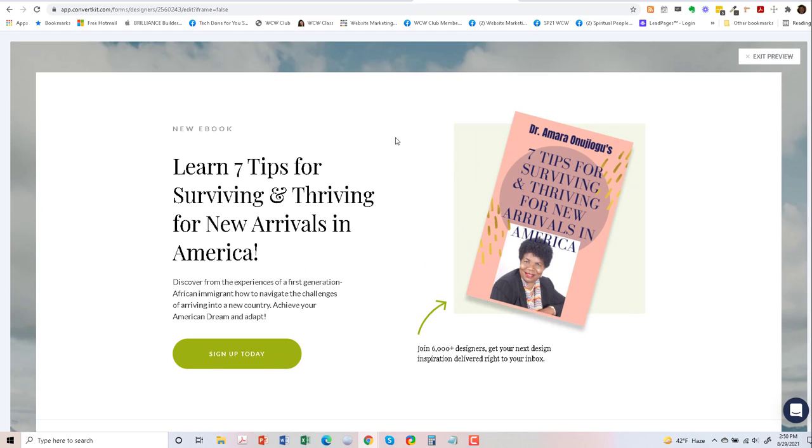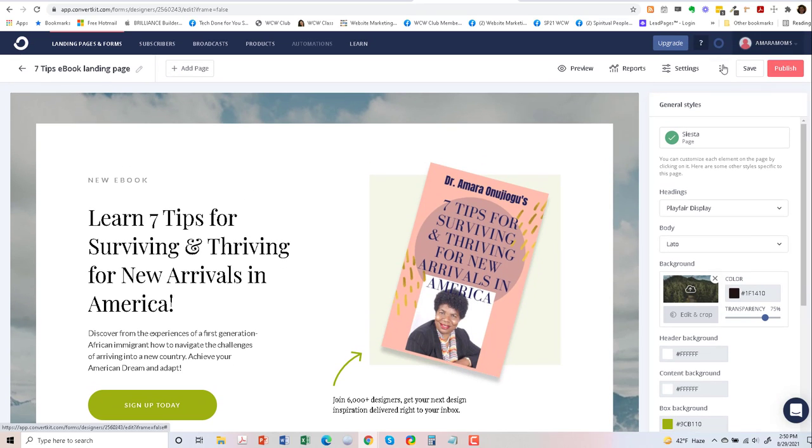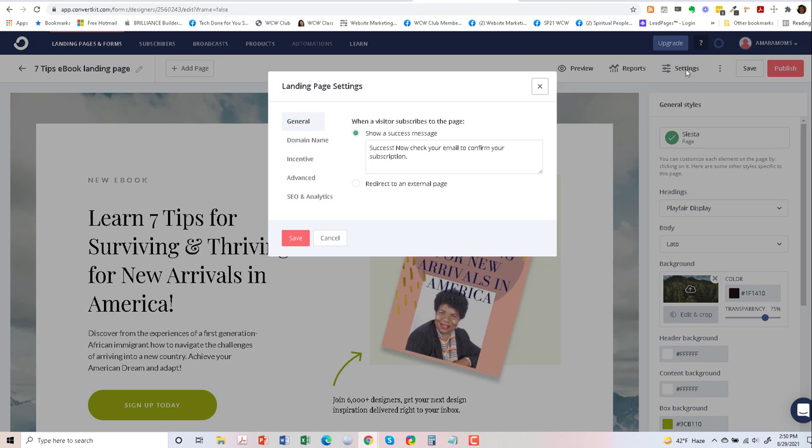And so whether you have WordPress or not, you can have a nice professional looking landing page where you can deliver an ebook or a free gift easily. So let's go back. I'm going to exit the preview. And in the settings, you can decide how to deliver your ebook.